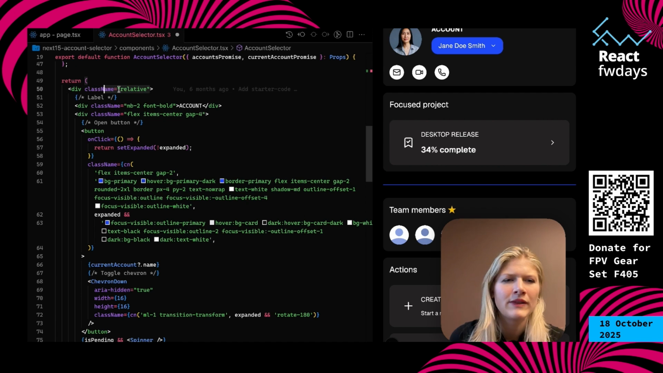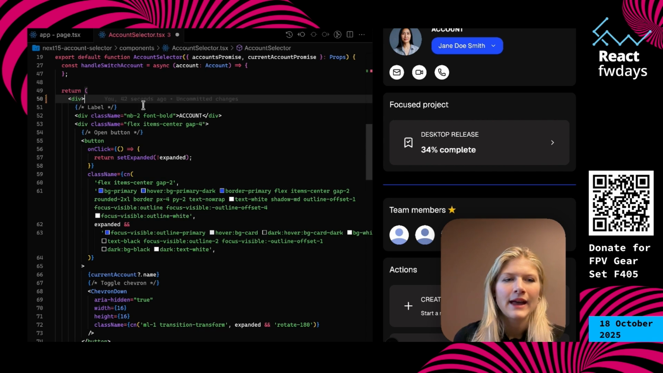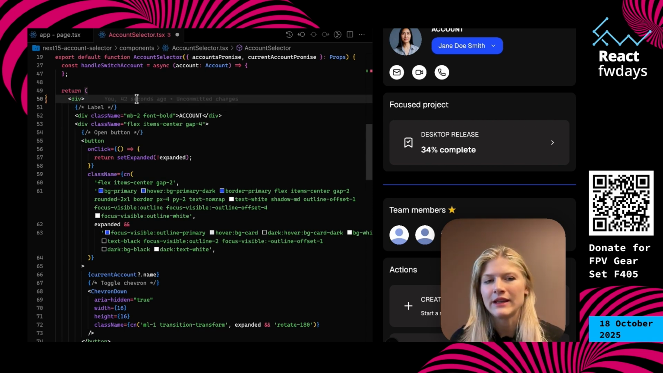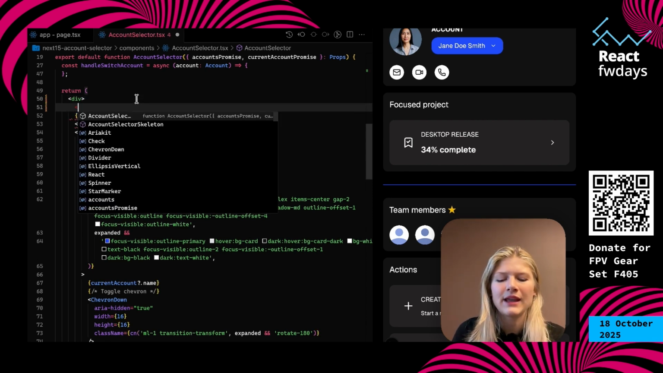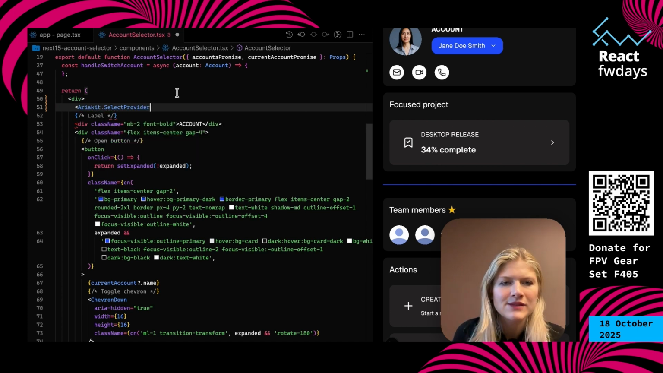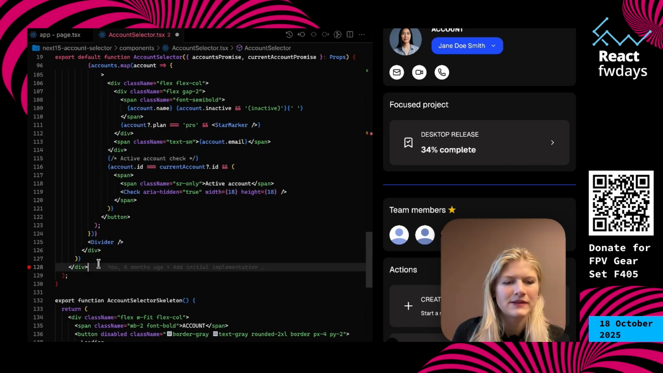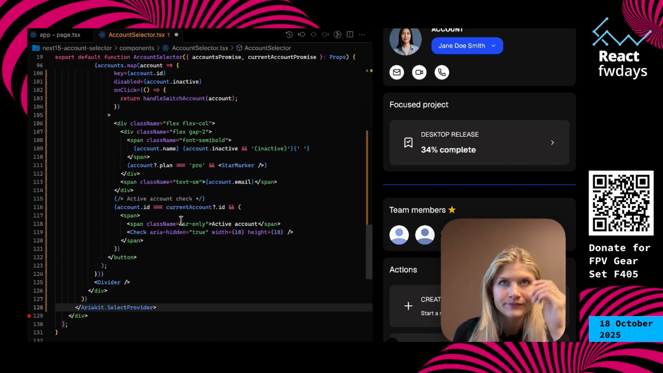Let's begin by removing the relative from the parent div here, because Ariakit is going to handle this positioning for us. And to make everything work, we need to begin with a select provider. So this is going to be a select, that's why I'm picking select, but you can pick any UI component that's suitable. So I'm going to wrap this here.